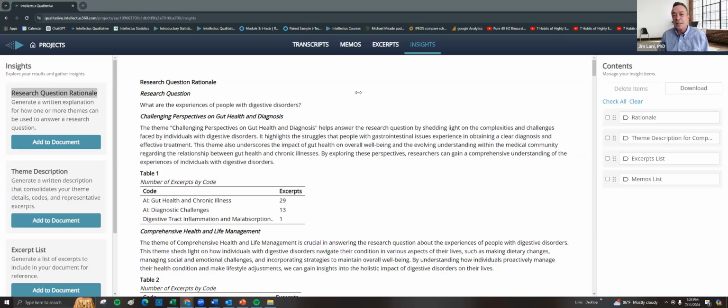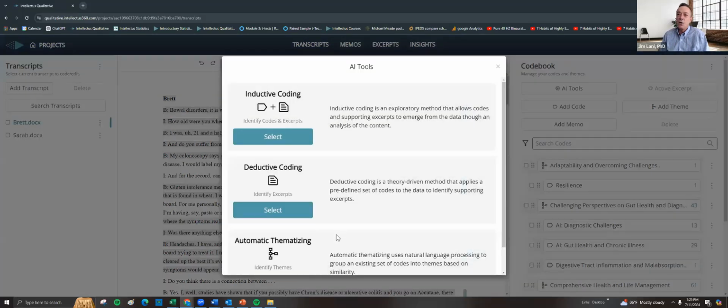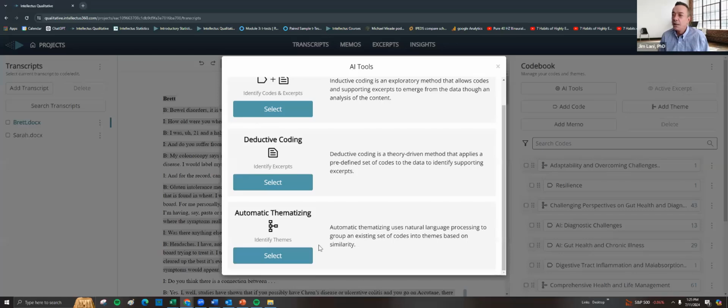Can we upload themes manually and then have AI thematize for us? So yeah, you can upload with that code book. Let me go back here. So you can import your themes, and then with those themes, use the AI auto thematizing. Actually, I'm not sure that's going to be the best way to do that.